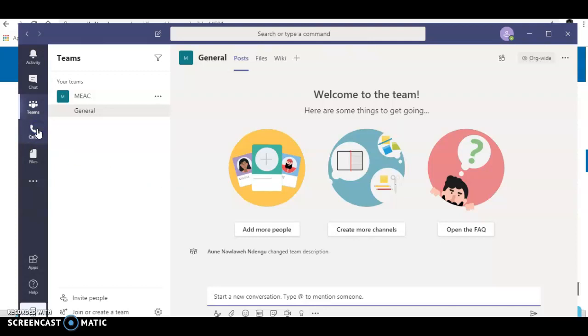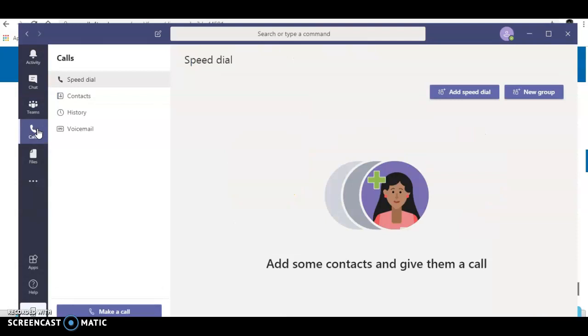Then we have the calls. Here is where you will find the contacts of people in your team, and you can also go through the history, what has been happening in the past, and then you can create a voicemail. You can also add the speed dial, and if you want to create a new group you can do so.